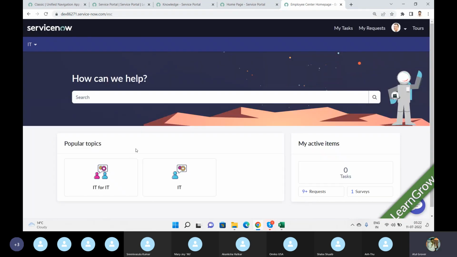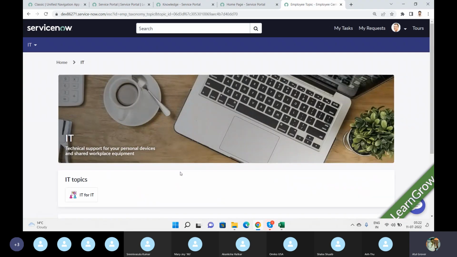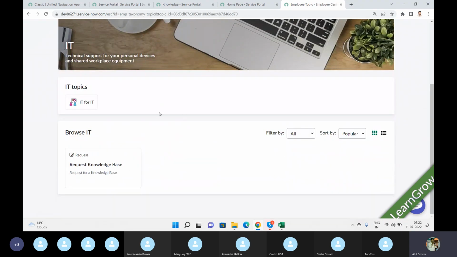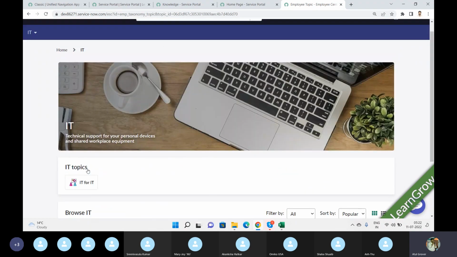So like this. Now either you want to raise a request for a leave or you want to raise a request for a laptop, you can follow the ESC portal easily. So click here, you will find like this. If I click on IT, I'll find the knowledge base like this. So we have to configure this thing. It is coming from the ESC portal.